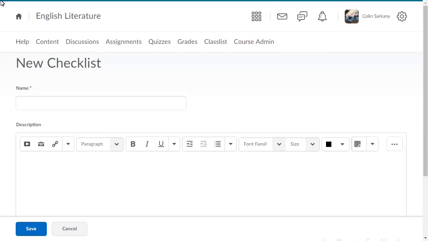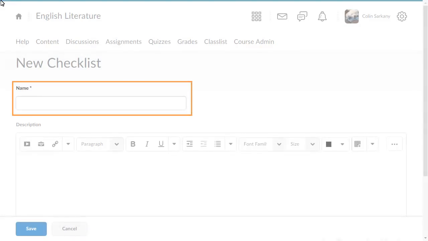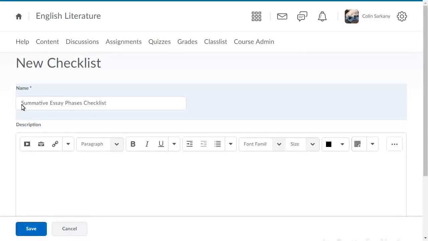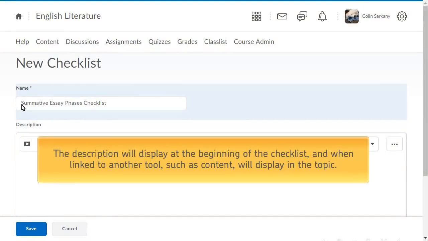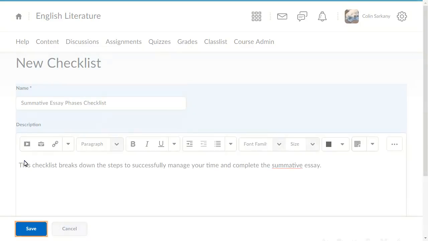To begin, from the new checklist page, enter a name. Then, if desired, enter a description for the checklist. The description will display at the beginning of the checklist, and, when linked to another tool, such as content, will display on the topic. Next, click Save.